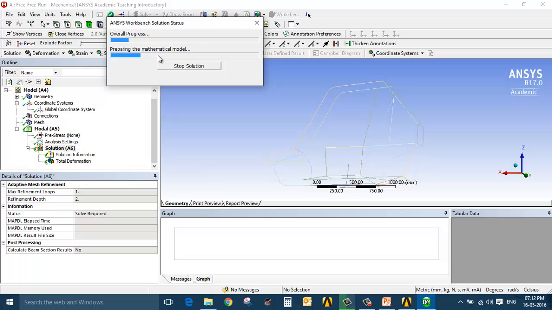You can see here ANSYS Workbench solution status with overall progress: preparing the mathematical model. So this is solving. It will take a couple of minutes to solve this model. So we'll wait for some time so that it can solve the entire model.